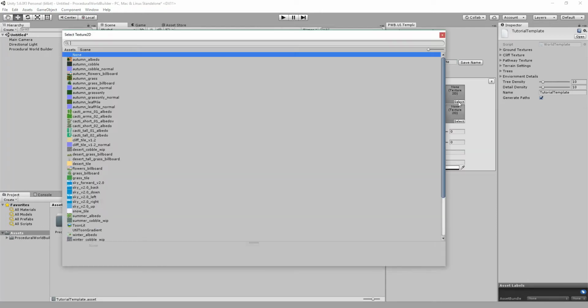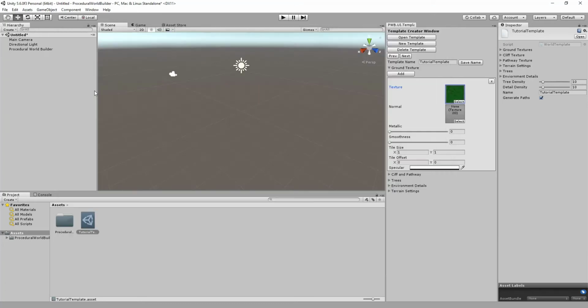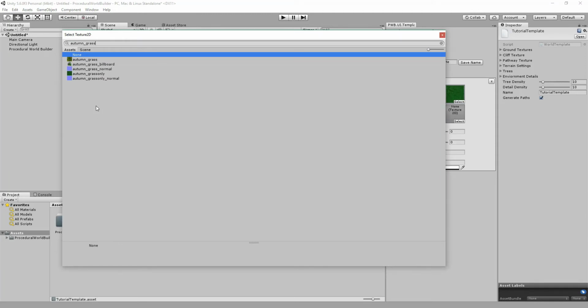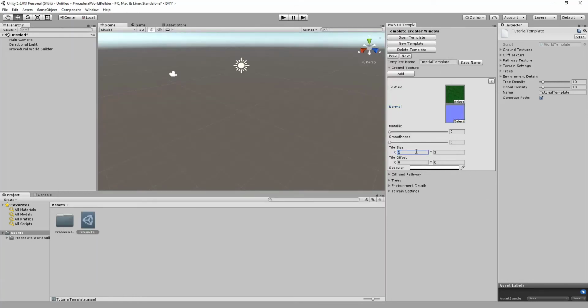So we're going to create a new ground texture. We're going to go down here, type in autumn grass. We're going to scroll down and select the autumn grass. Next, we're going to give it a normal map. So type autumn again, and this will filter your results. We're going to go down to the normal map, add in the normal map, leave the other settings the same except for the tile size. We're going to give it a tile size of 3 to give it a little more cartoony of a feel.